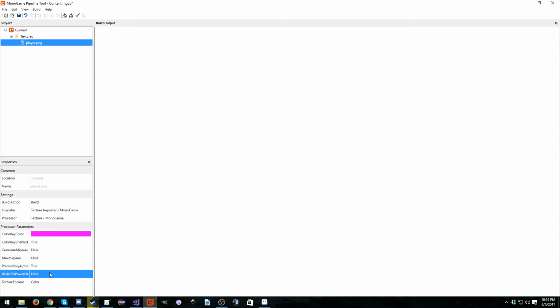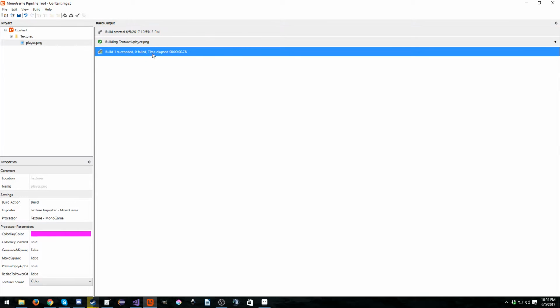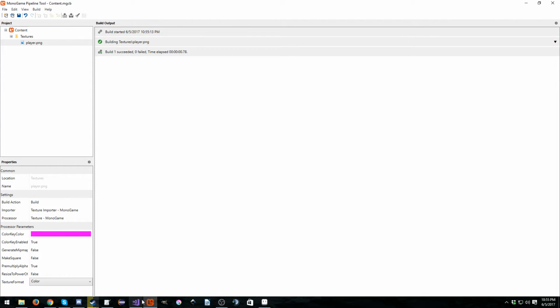We can just leave all of this as is, really. We could set this as DXT compressed, but I'll just leave this as Color. It's only a 32 by 32 PNG, so I really don't feel the need to compress it. Up here we have three icons: build, rebuild, and clean. I'm going to go ahead and build, which is also F6. And we're done. Cool, awesome, so we've built the project.